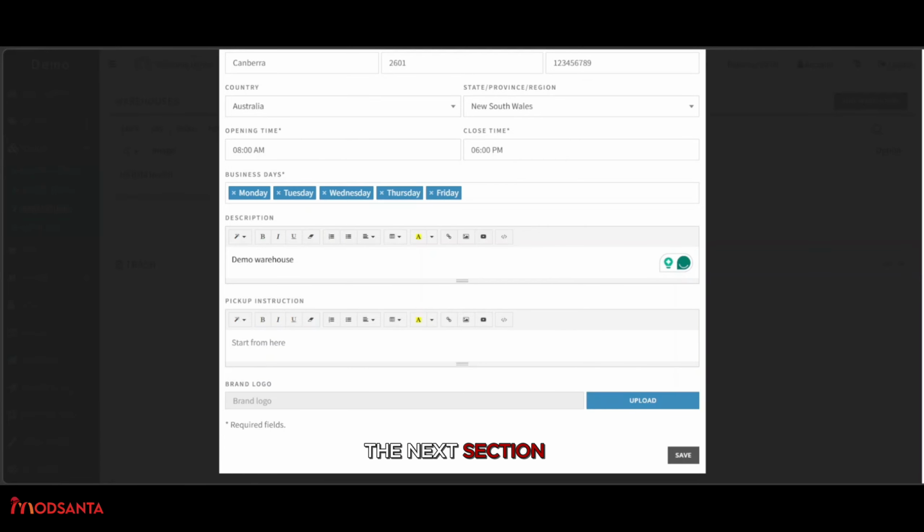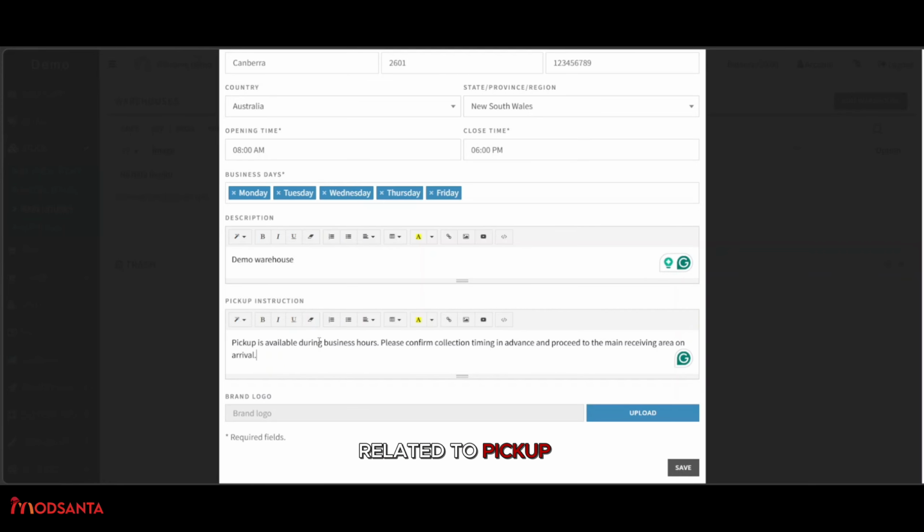The next section is Pickup Instruction, which defines information related to pickup or handling at the warehouse. It can include directions for collection, arrival notes, handling steps, or operational details that explain how pickup should be managed from that location. Sellers should enter pickup instructions that match their own warehouse operations and fulfillment structure.